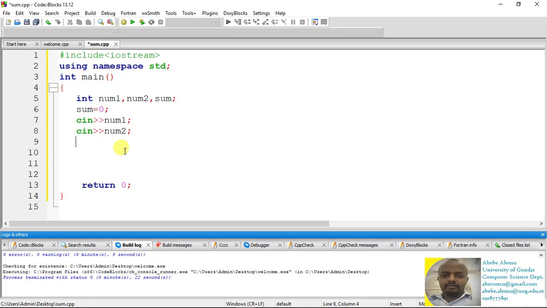After we receive the values of num1 and num2, the next very important point is an expression. We are going to assign the value of num1 plus num2 to the variable sum. This is an expression, meaning we are telling the compiler to add the values of num1 and num2 and assign the result to the variable sum. And finally, after the expression, we can display the output to the user: cout << sum, end of the statement. So these are what we call the five statements in C++.